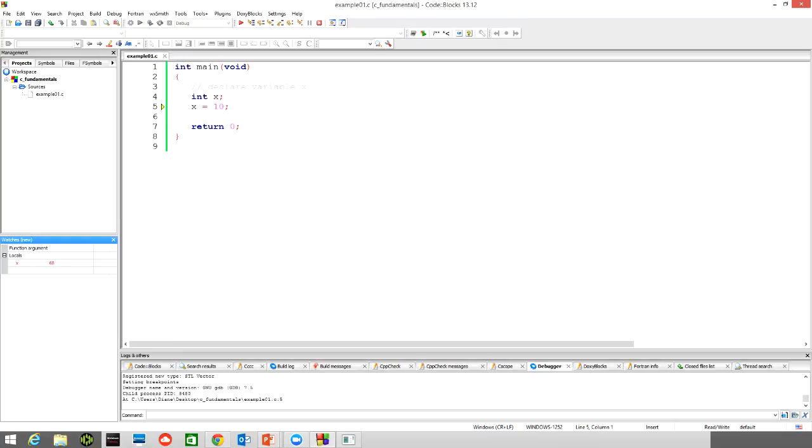All right, so here we are. Here's our yellow triangle. It says it's run all the code up until this point, so it has not yet assigned the value of 10 to X. All right, if we look here in the watch window, we can see the local variable X just happens to have the value of 68. That's whatever happened to be in memory.